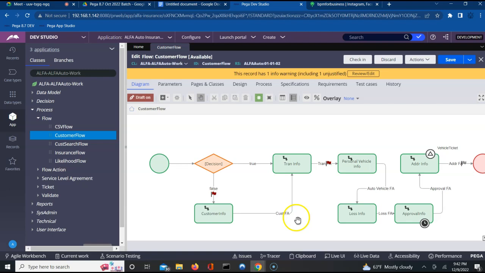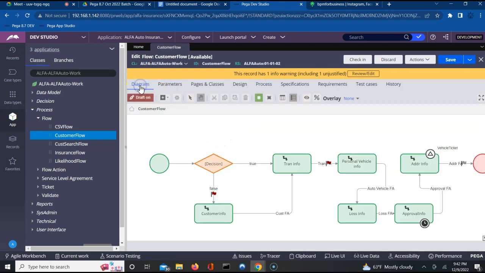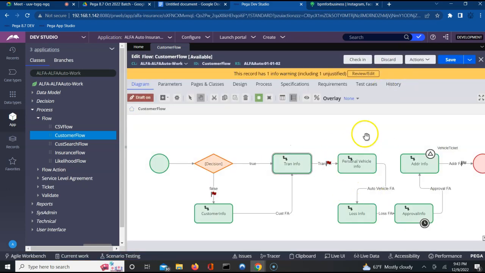Right now I'm talking about what all you can do with respect to a process flow. The flow action name can be given on the connector. And of course, you can create a work object as part of a process flow. Routing is possible on each and every assignment. Each and every assignment can be routed to someone. These are the features of a process flow.